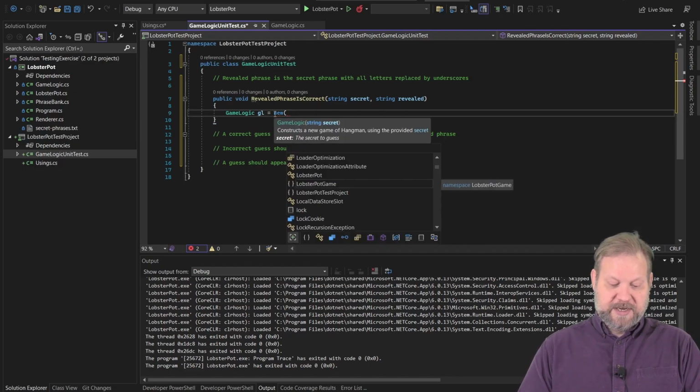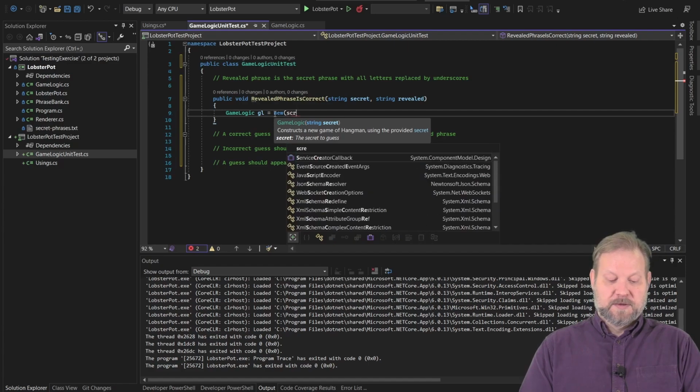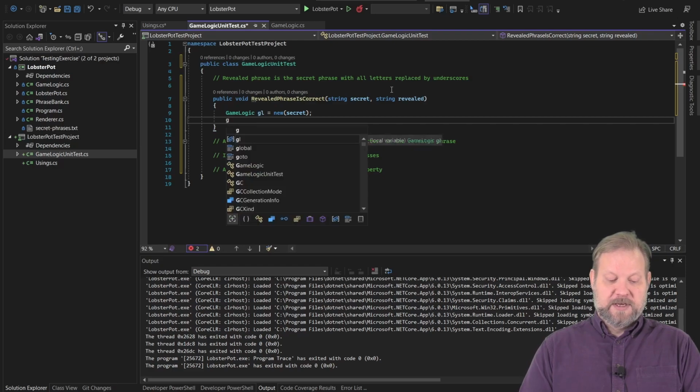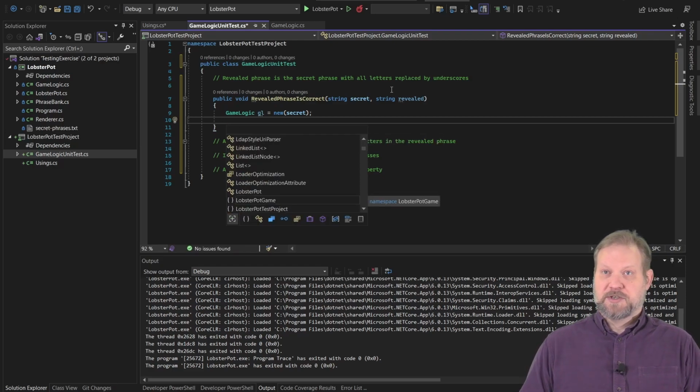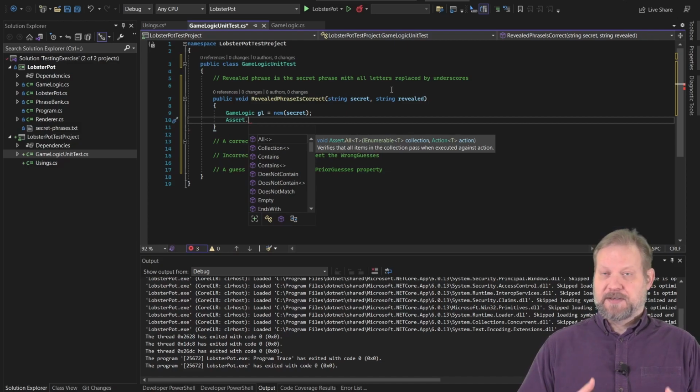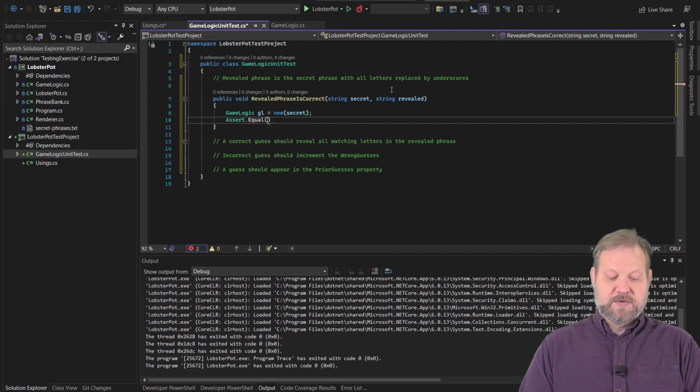And I'm going to use a shorthand constructor where we don't actually have to spell out new game logic. We can just give it a parenthetical, and it wants the secret, which we'll just pass in the secret phrase that we have here. And then we want to do an assertion, which is usually the end goal of any test. Assert that something about the state of the object that we care about is what we expect it to be. And we can do an equality check.